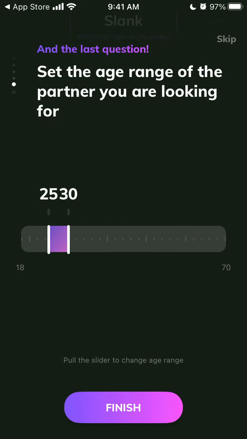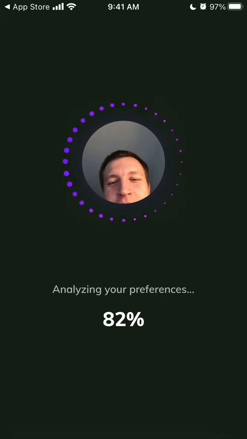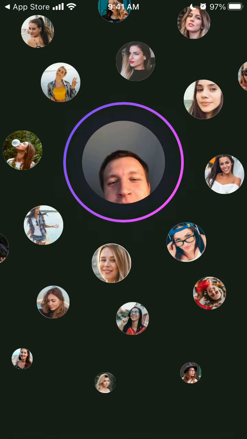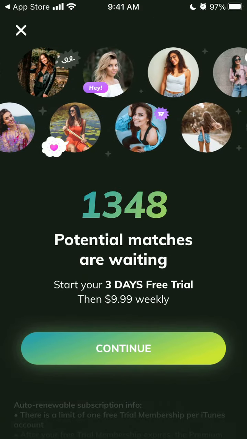I'll just add some default settings here, and then just analyzing your preferences. So then that is the app here. It takes some time to load, but anyways, that was the process for you to create an account.